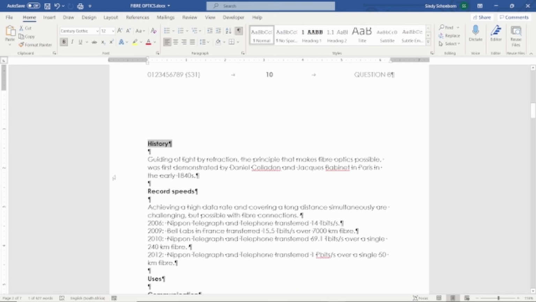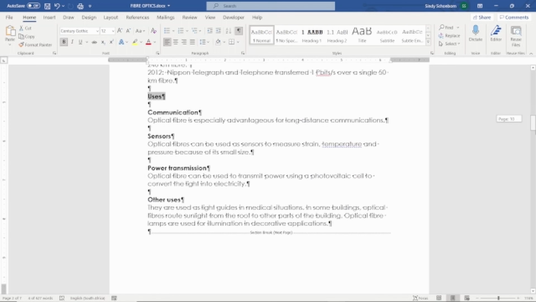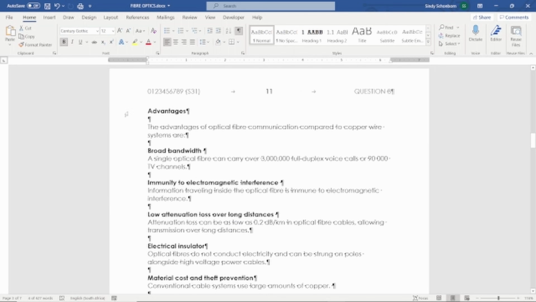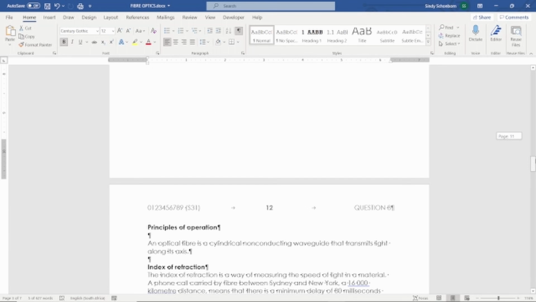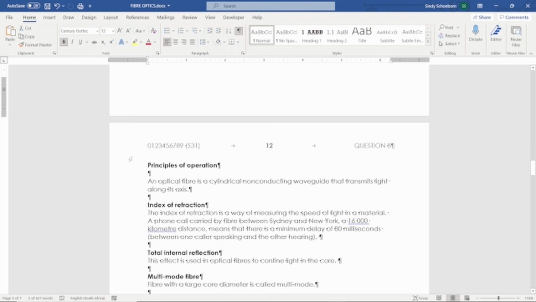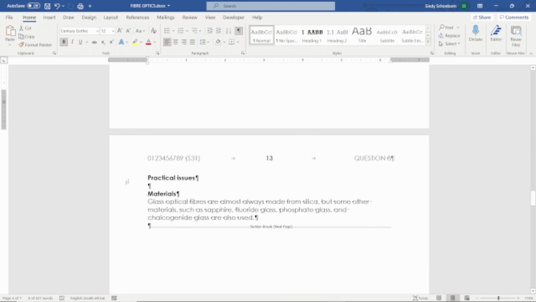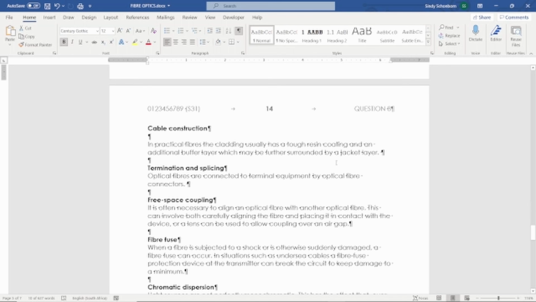Let's go to Word. We have history. I'm going to press Control, highlight, users, Control and highlight. And then I'm going to go down. Those are level 2s. Advantages. I'm going to again highlight for level 1 because they said all level 1 headings we have to change now. I'm going to highlight principles and then practical. Then we go down to cable, Control highlight.